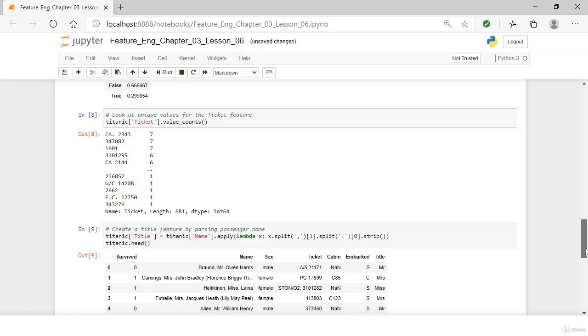So let's go ahead and call the Titanic data frame. We're going to call the ticket column, and then we're going to call the value counts method. We don't really see anything jumping out here. We do have a few numbers that appear 6 or 7 times, but they don't really seem to mean anything. So ticket appears to be assigned at random, and we're likely going to drop that feature.